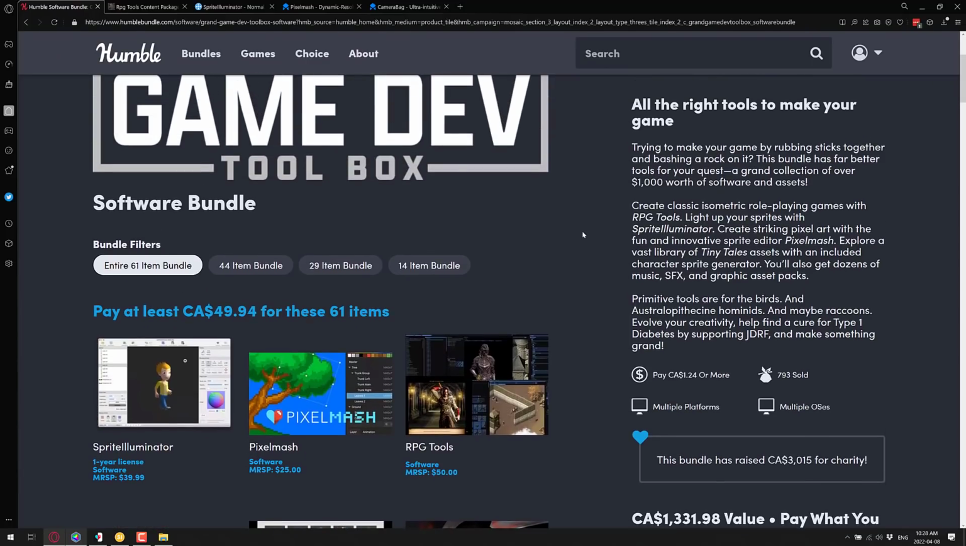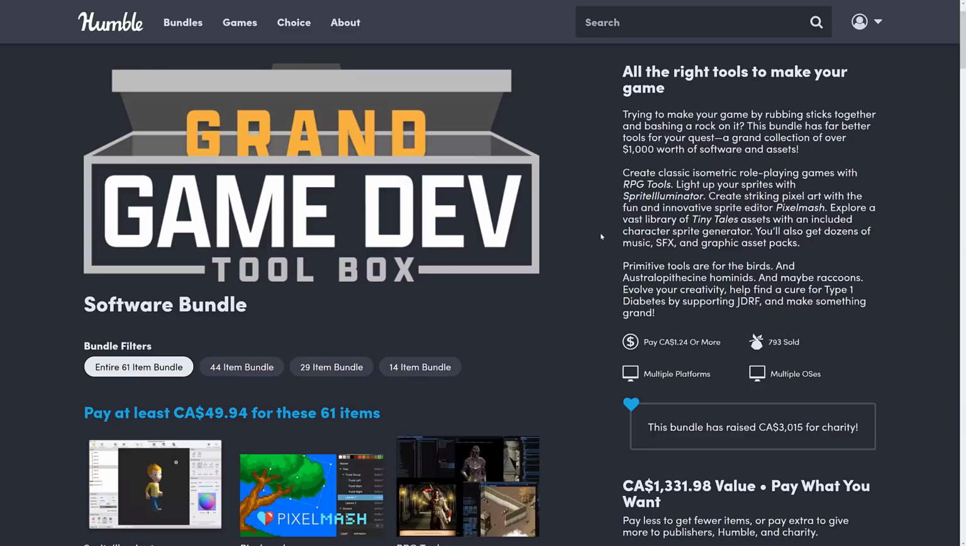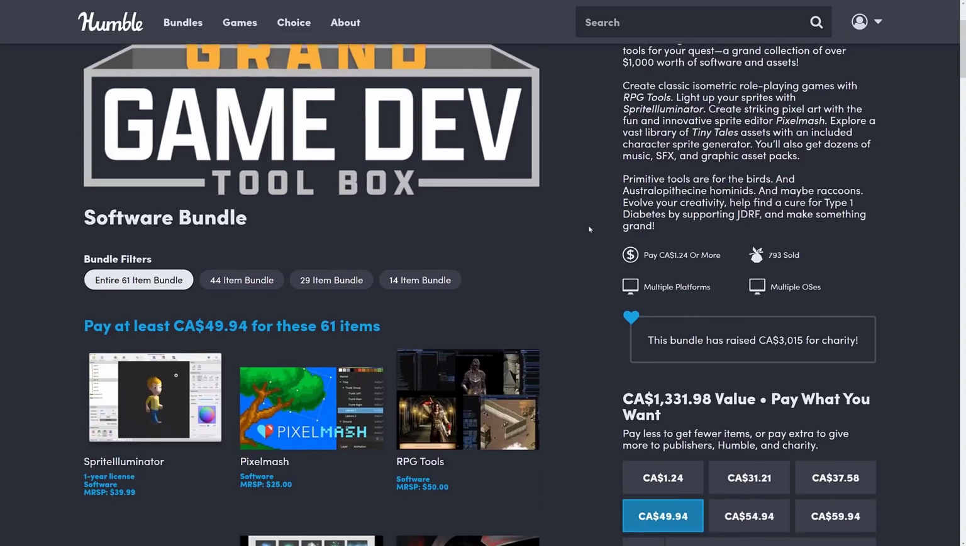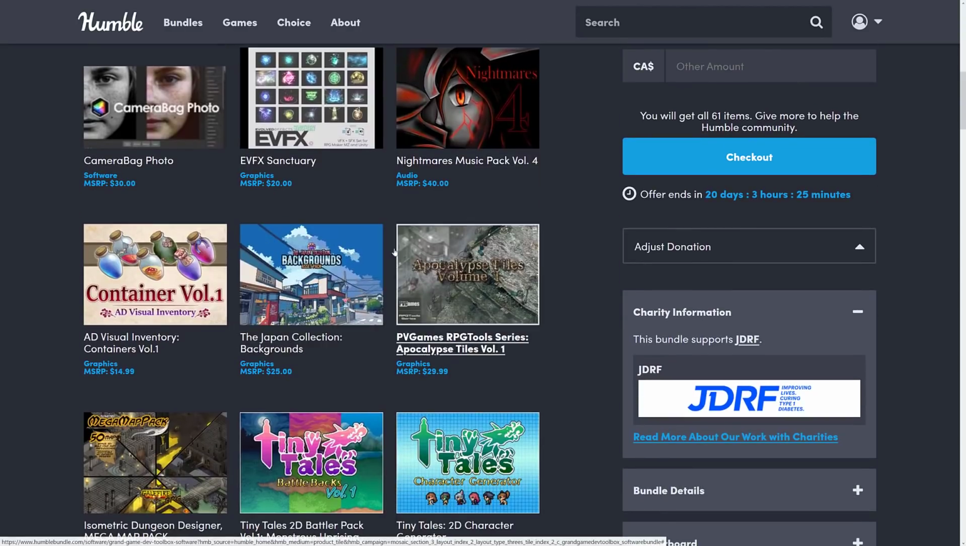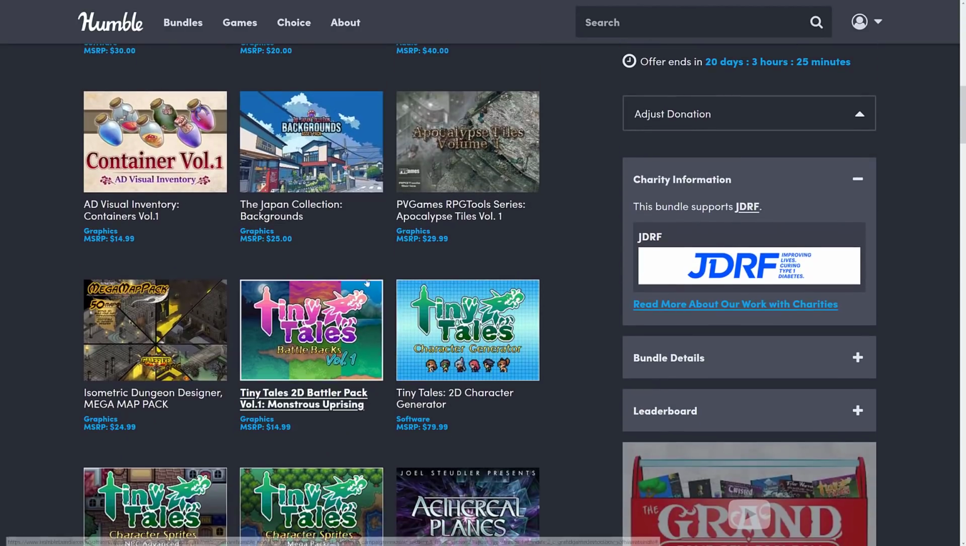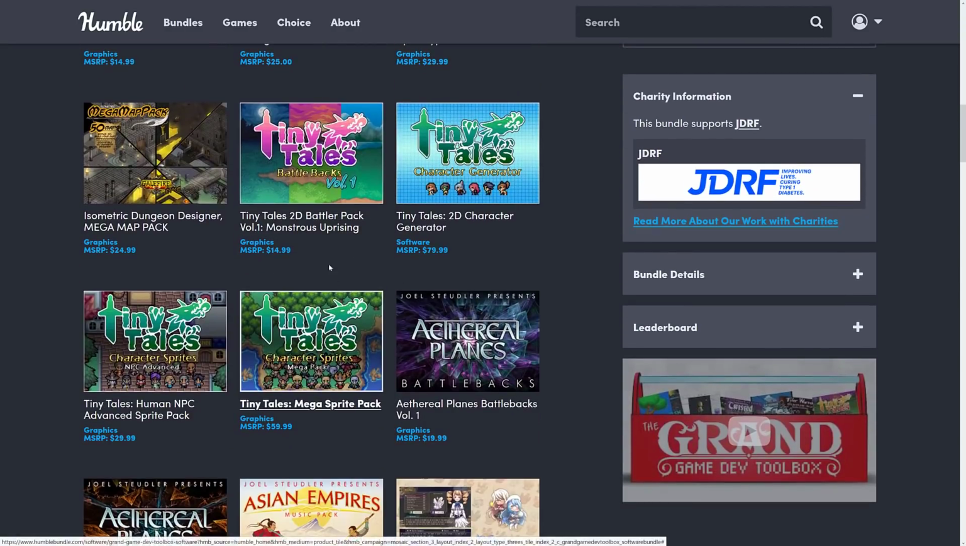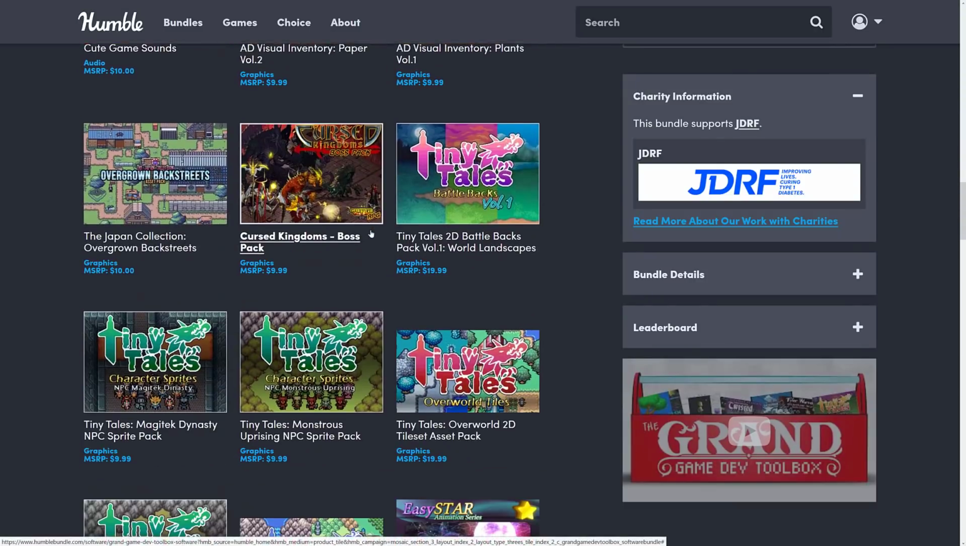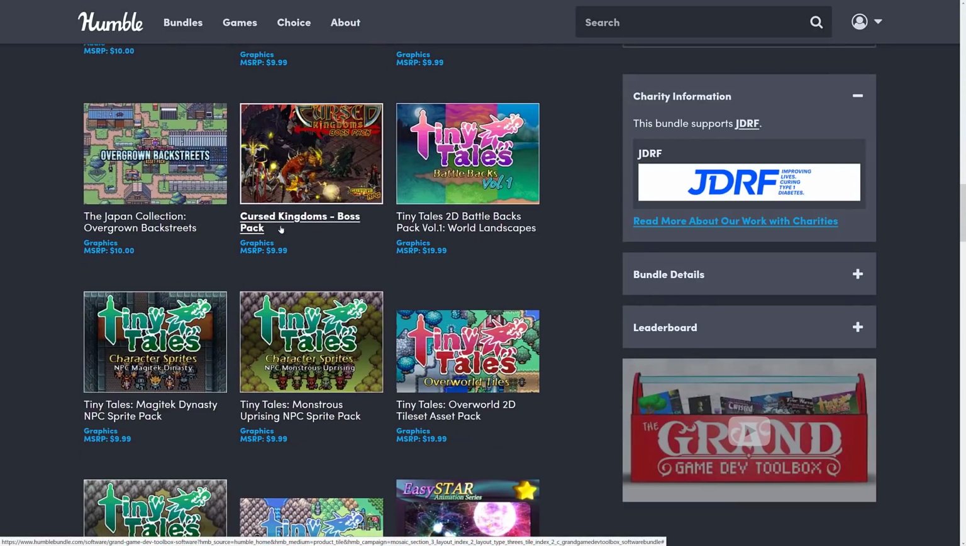So that is the tools in the Game Dev Toolbox. So that's my focus on the tools done. We're already plus 20 minutes, so I'm not going to do too much in terms of the assets. A lot of these things are for RPG Maker style games, and then you get these Tiny Tales sprite packs. A lot of those are more like an 8-bit, 16-bit style. And I'll show you this Overgrown Backstreets, so I do like their packs as well. So I'll show you one of the Tiny Tales. I'll show you one of the Overgrown Backstreets.